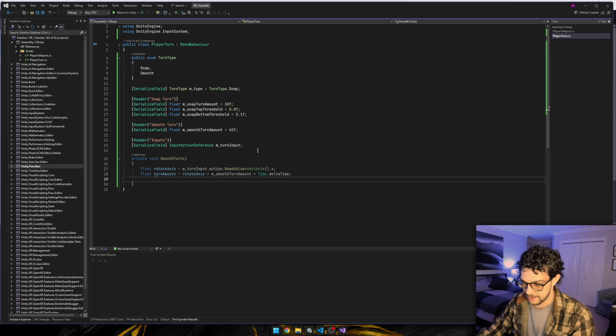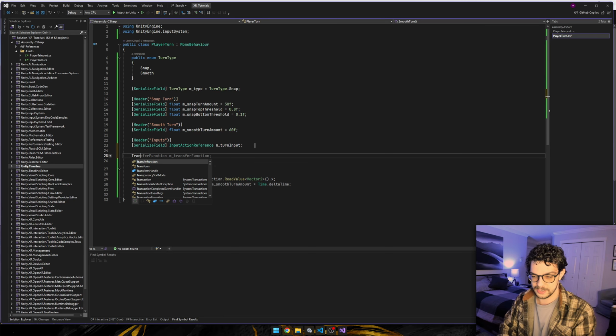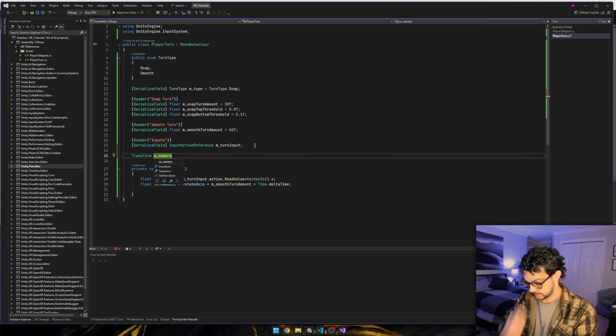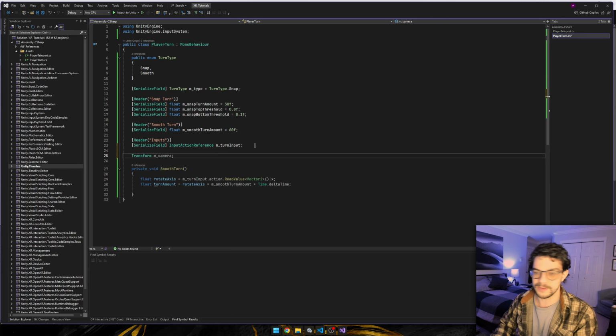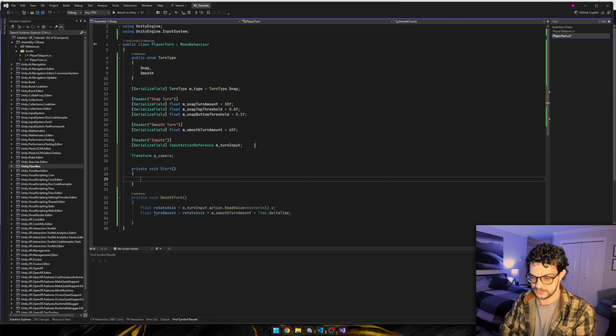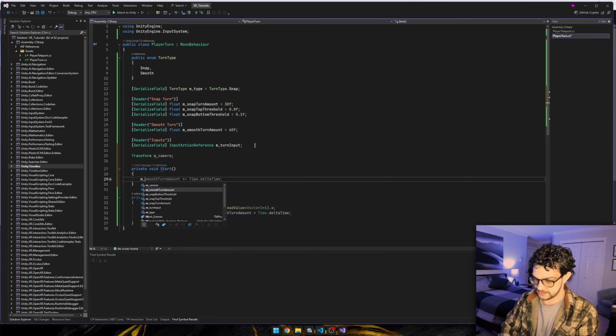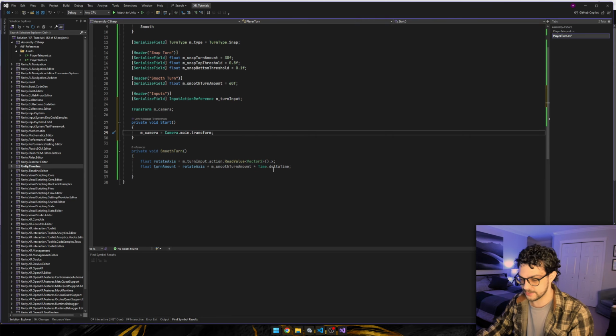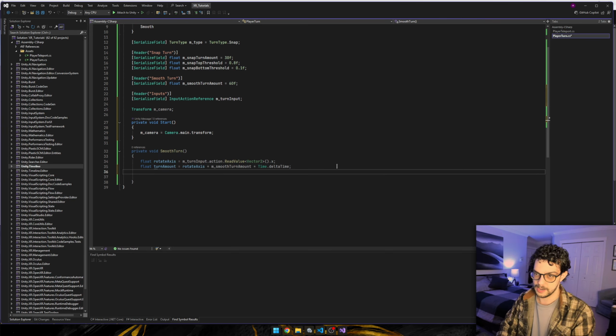So let's actually grab the camera and store it. I'm just going to store it as a transform, just because I don't need all the extra camera stuff. And then in our start method, we're going to assign the camera to Camera.main.transform.